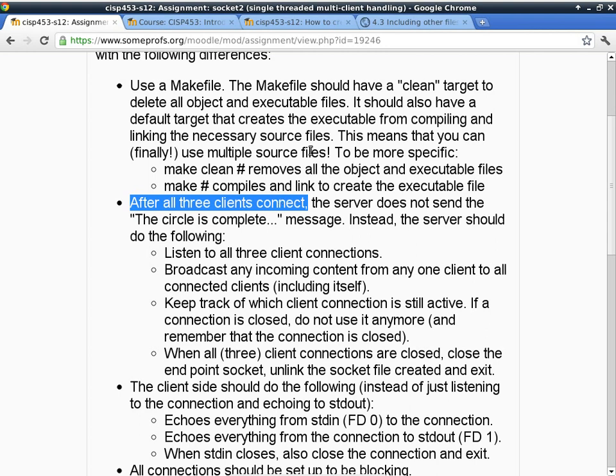From the server perspective, the server does not send the circle is complete message. That part is not needed or wanted in this particular program. It's going to be a silent accept. It doesn't send any message to the clients. If you want to print out some debug messages to confirm that yes, I did get one client, you can do so by sending it to standard out on the server side.